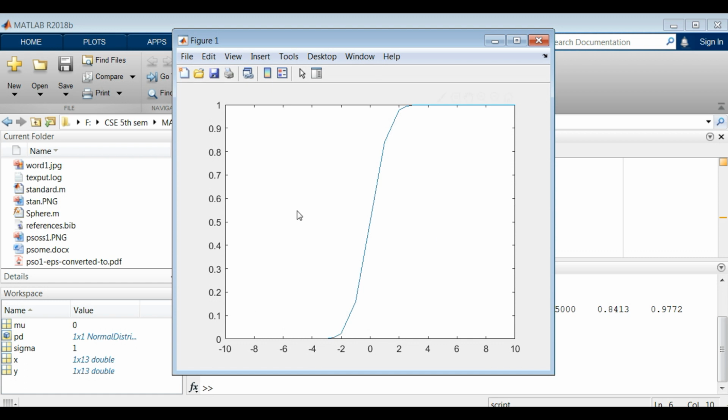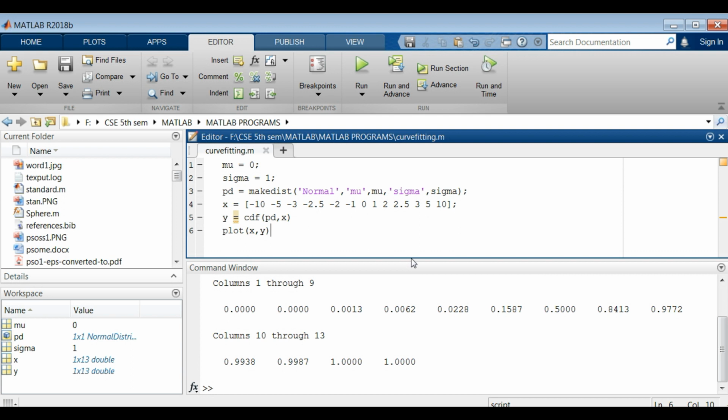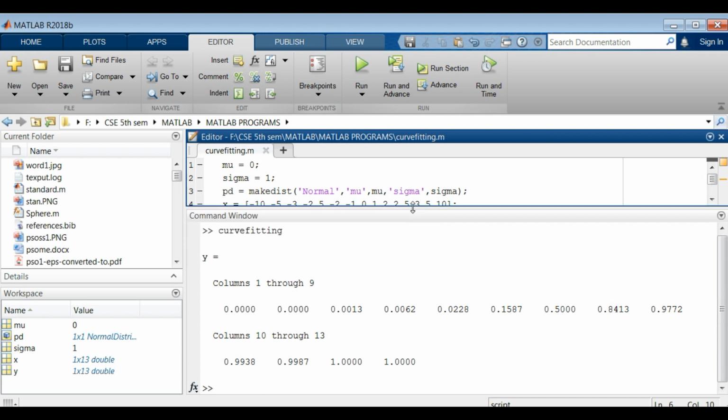We run this code and we find this as a CDF. For each value of x, we get a value of y. As mean is 0, it has the value of y of 0.5 in probability. And then we can also see in the command window the values of x and the values of y with respect to x, from columns 1 through 9 and columns 10 through 30.